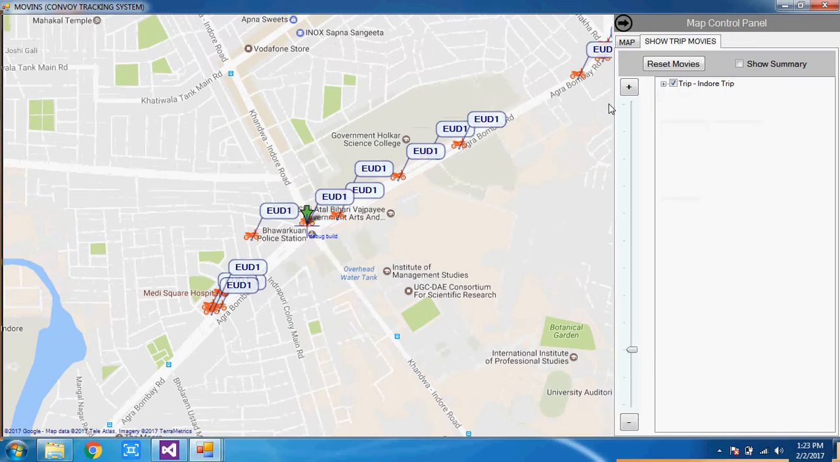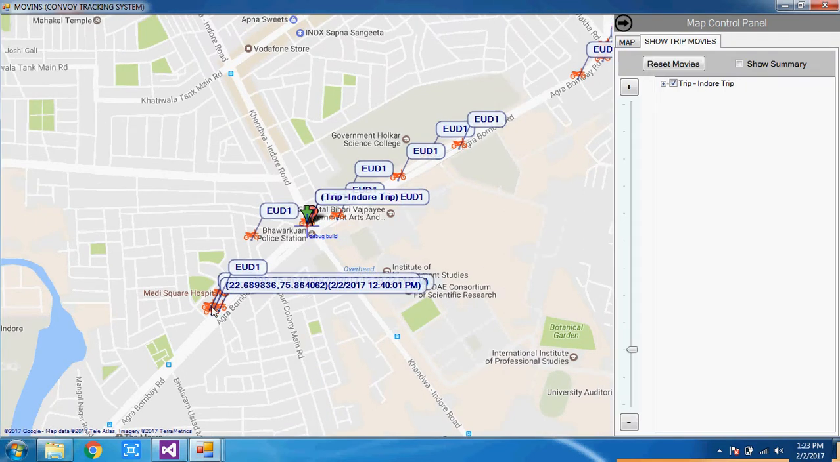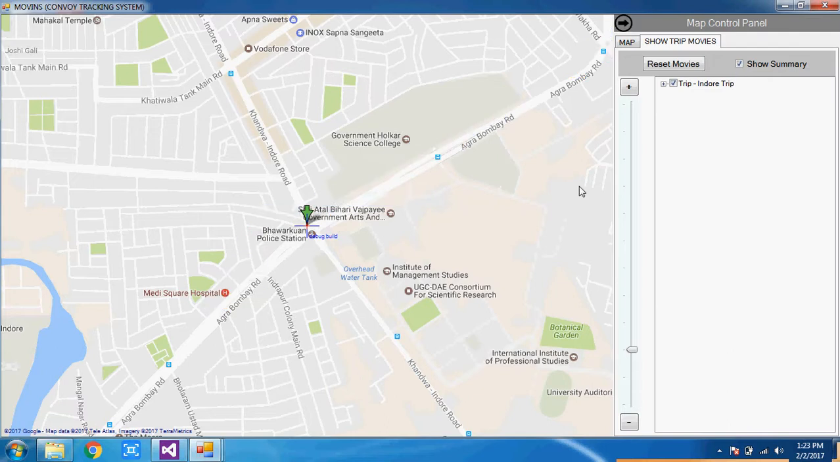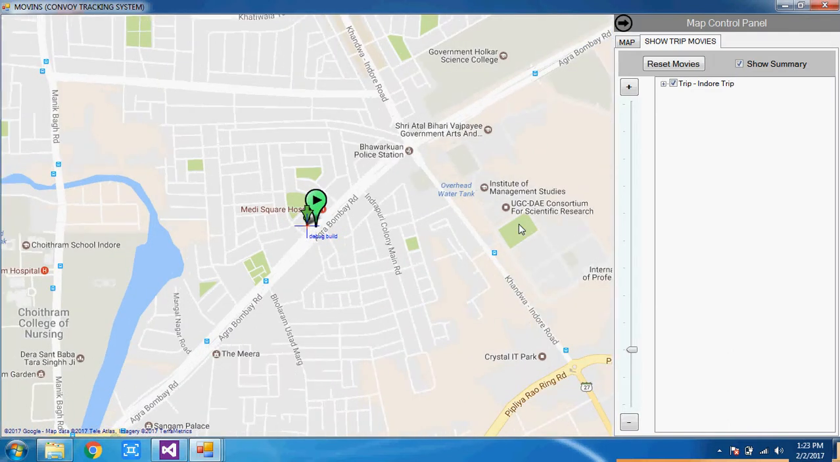The other thing I want to point out is that if you hover over one of these icons, you will actually see the latitude, longitude of the vehicle at that time in the position of its travel across the route that we are tracking. So that's about the tracking and the zooming in and zooming out of the maps.